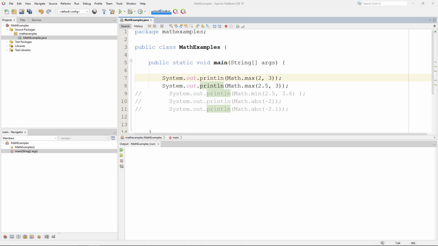In this video, we're going to look at maximum, minimum, and absolute value methods that are built into the math class. The first one we'll talk about is the max. Basically, this method takes two arguments and it will return the larger argument.